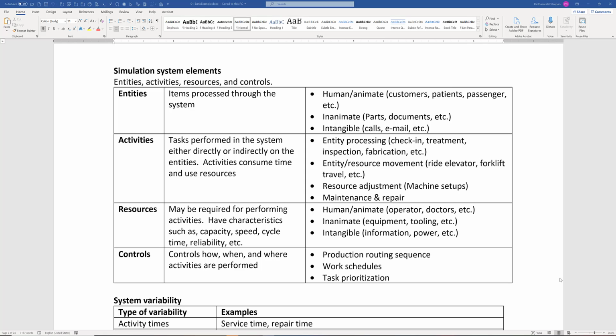Entity processing, like check-in. A customer comes into a hotel and they check in. Patients come to a clinic, they check in, and then there is treatment, inspection of parts, and fabrication of parts. So those are entity processing activities.